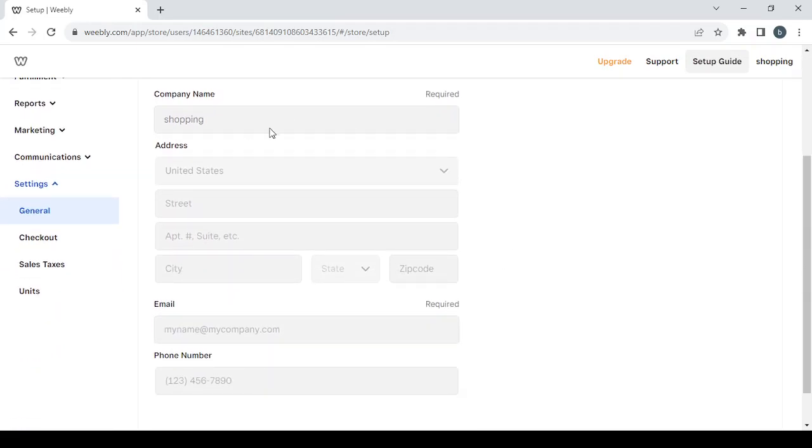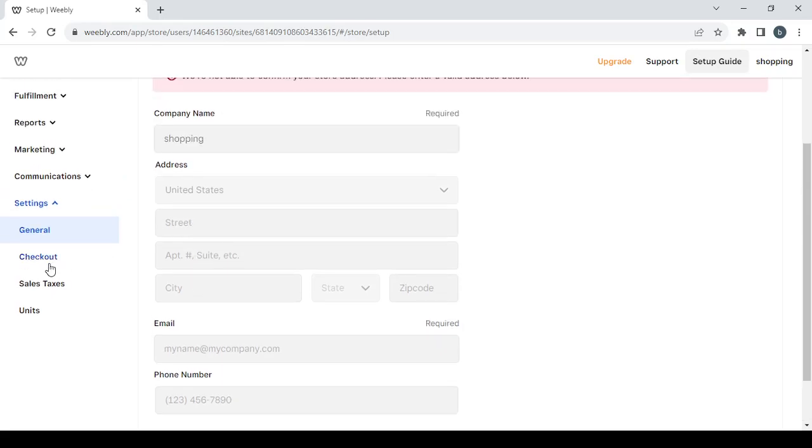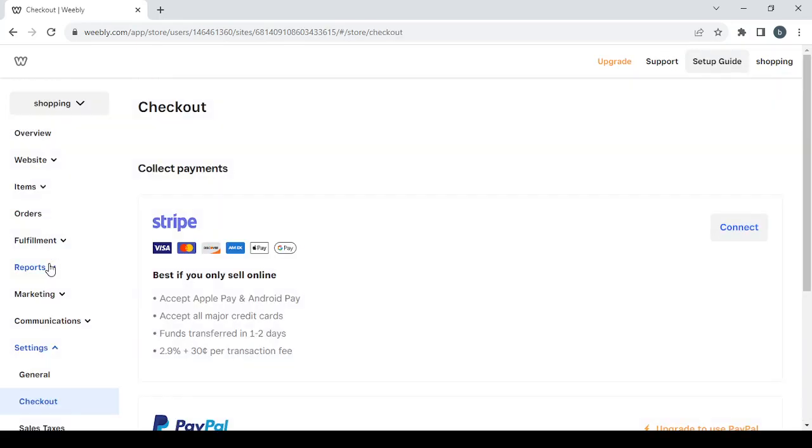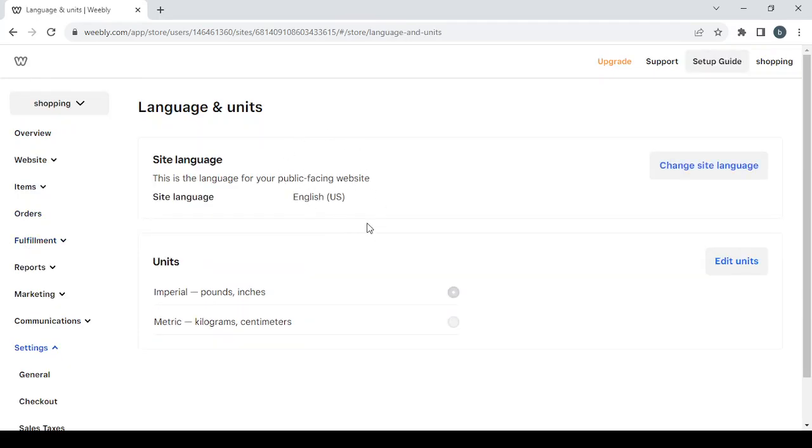And here is where you can set your company name, your address, your email and your phone number. Then you have the checkout, and it's where you can set up your payment processors like your Stripe account or your PayPal account, or if you want to change the country and the currency of your store. Then you have the sales taxes and the units, where you can change the language or you can edit the units that you have. So that's it for these sections. Let's go back to the overview to proceed to the editing phase.